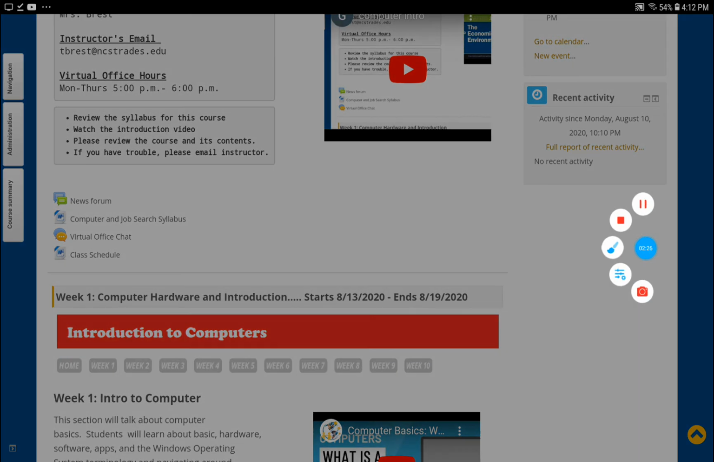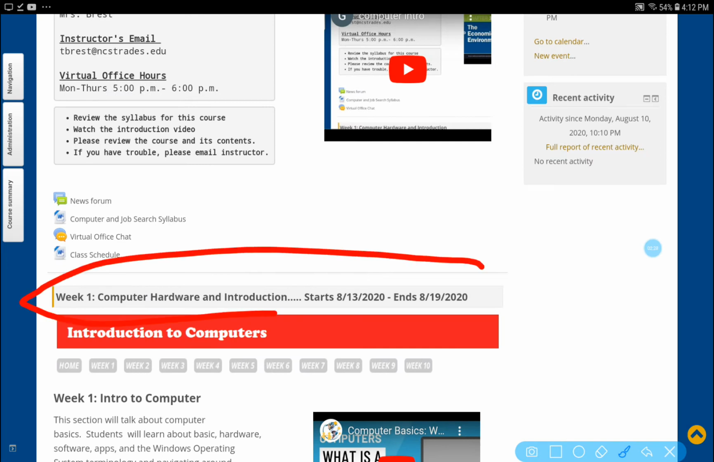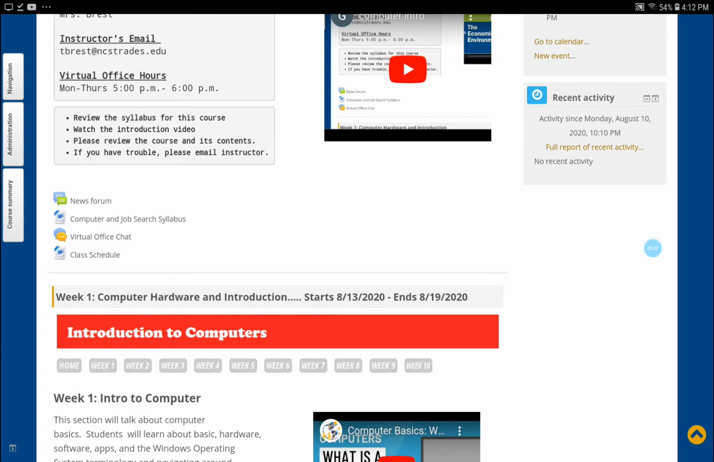It is also listed at the top bar of each week. So right here for week 1, it's listed right there. There are 3 different locations where you can find that, so there shouldn't be any confusion about when something will be due.